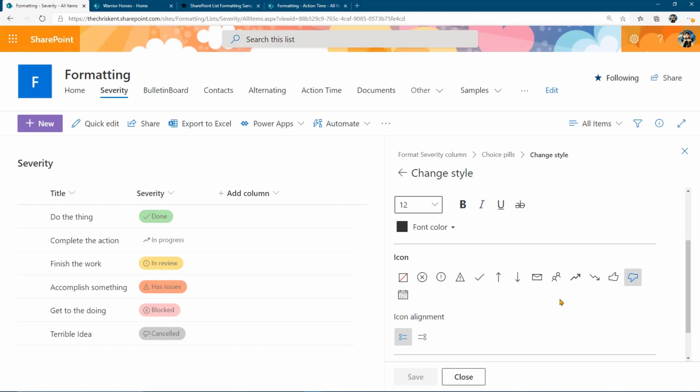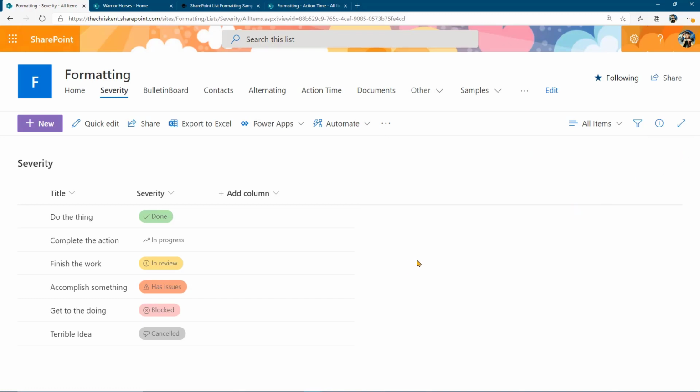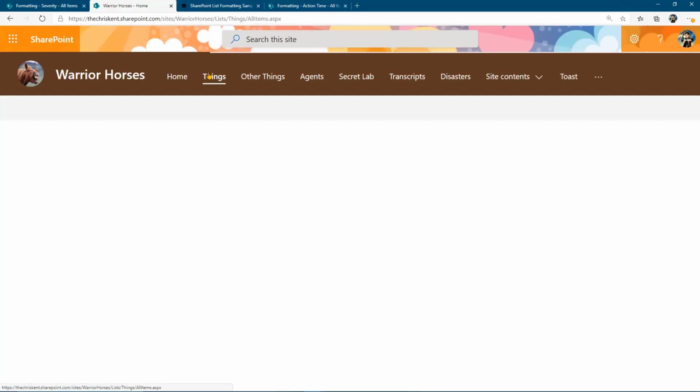You can see it's a wizard here. Kind of put this all together. It's awesome, but it is kind of an on-rails experience, right? So if we want to see what can we do going a little further beyond that, right? So let's take a look over here. Let's go over to our classic Warrior Horses site. We've got a things list, and we go over here.